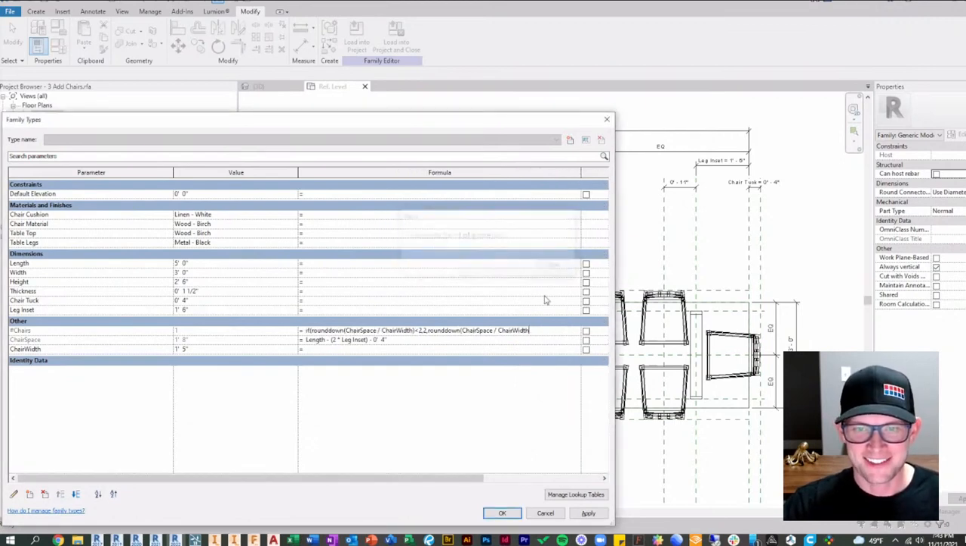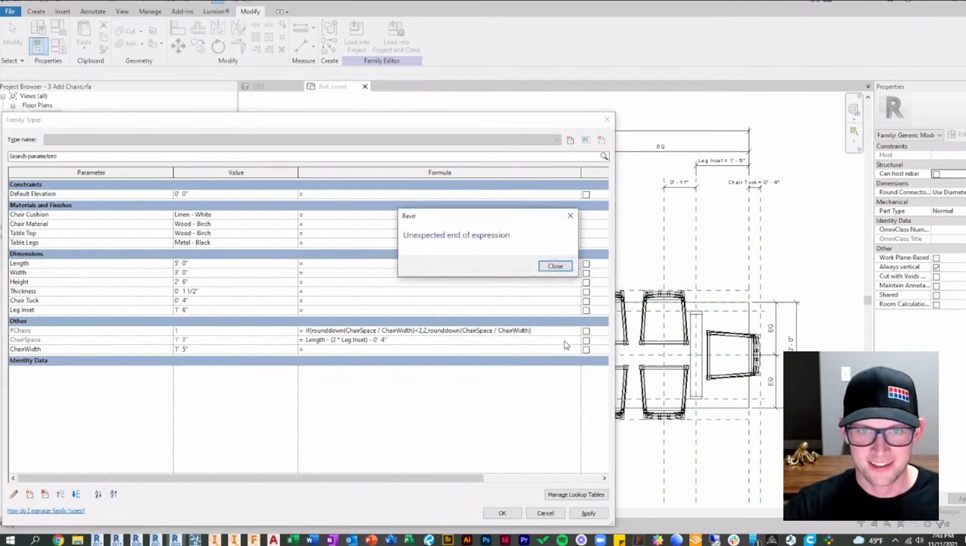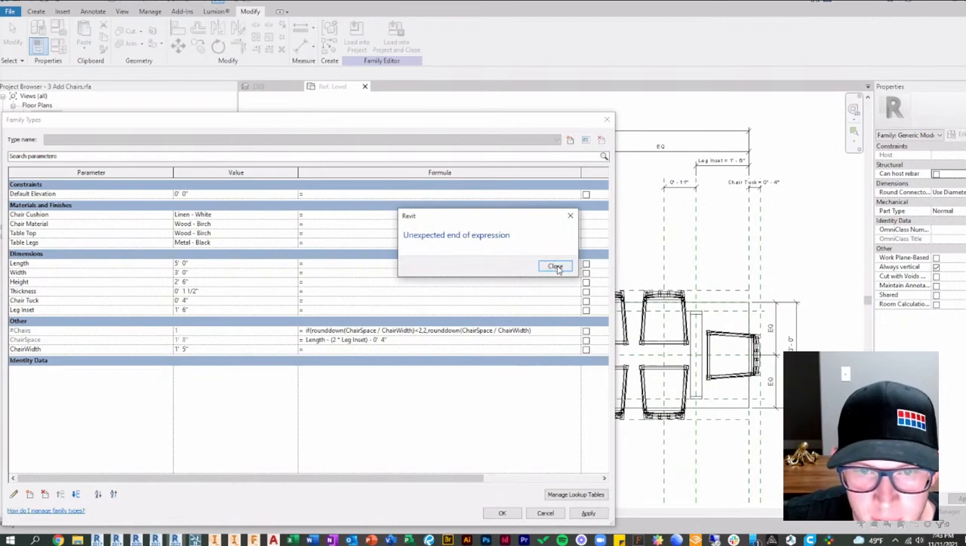And then, sorry, I forgot to close the bracket. Then we close the bracket. And then I get an error. So let's figure out where I went.